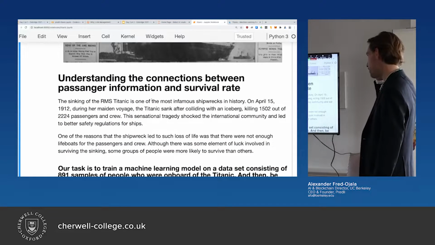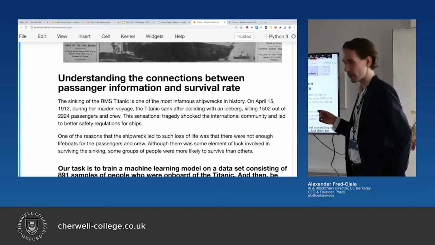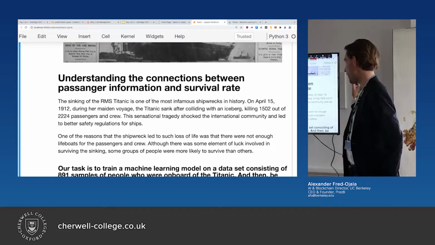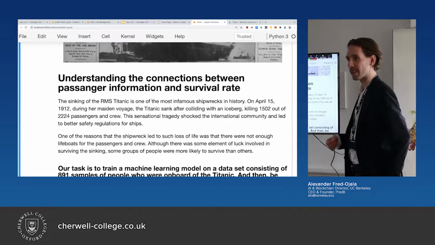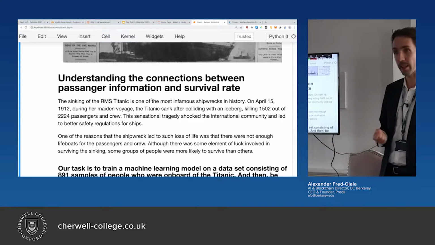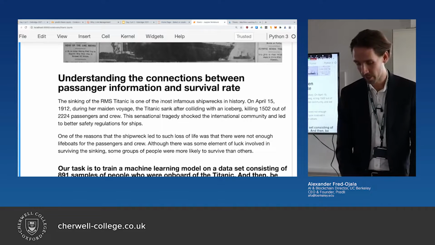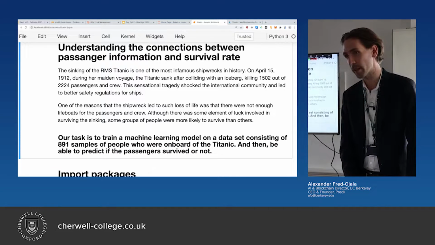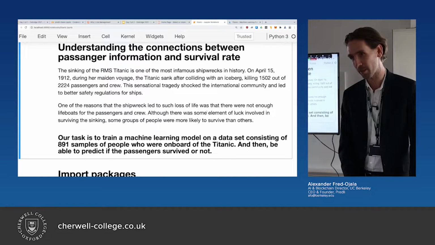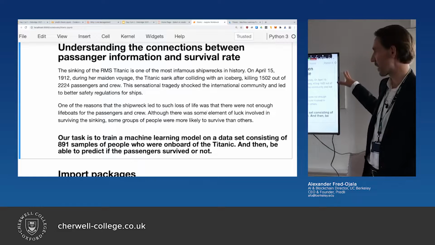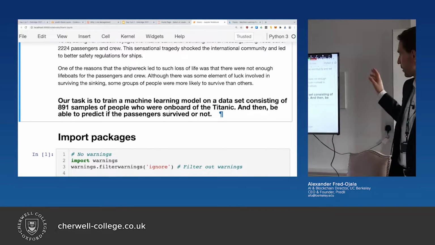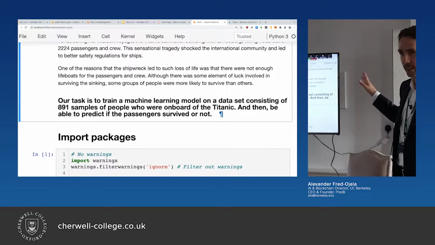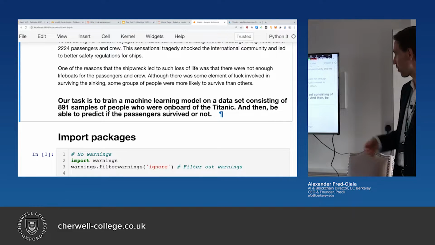Just as a precursor, the Titanic sank on April 15, 1912. When it collided with the iceberg, 1,502 people out of the 2,224 passengers actually died. So more than half of the people who were on board the ship didn't make it. That's important for us to know. One of the main reasons why so many people died was because they were overconfident in the ship's capabilities. They didn't have as many lifeboats as they needed in order to save more people. After that, safety around ships and cruises increased significantly because the Titanic sinking was such a huge tragedy.